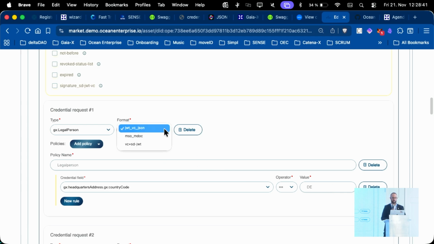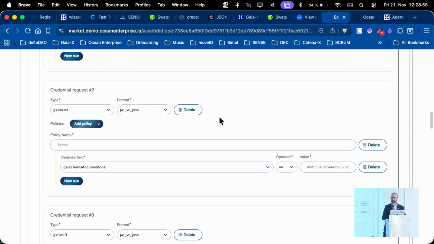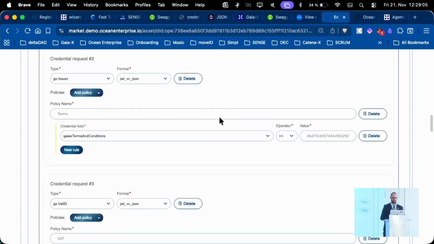I would like to highlight, while we support VC-JWT here, which is the format in Gaia-X, we also support mDoc and SD-JWT to be aligned with the European Digital Identity, which are the upcoming mandatory standards. So this is future-proofed. I also request the terms and conditions credential because I want to make sure the participant is a Gaia-X participant and signed up to the terms and conditions.